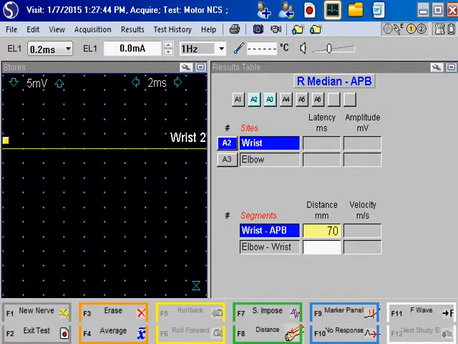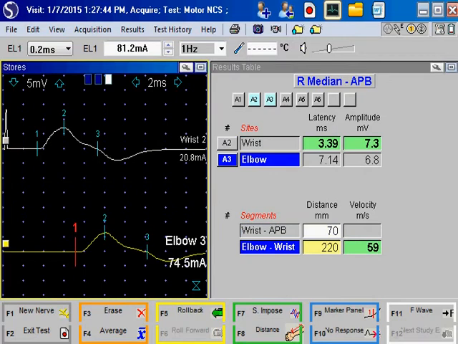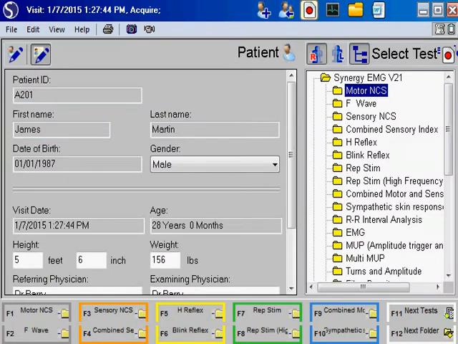Perform the recordings. I am finished with this motor nerve conduction study. Exit the test. We are back into the main display of the test menu. Select another test and make additional recordings as necessary.